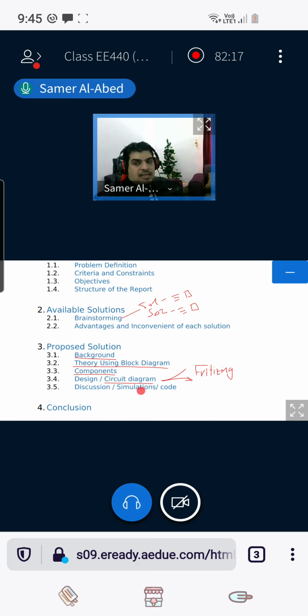And definitely you need to explain the connection. I connected pin number 7 with pin number 9. I connected pin number 3 with pin number 7, and so on. So you need to explain the connection. Finally, if you have code simulation, you need to explain the code step by step.